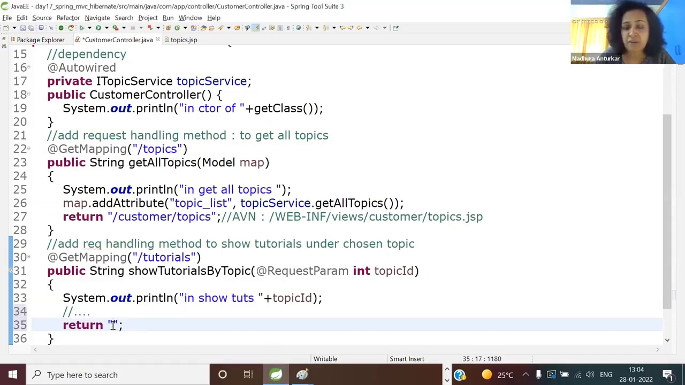Return logical view name or redirect view name? As a forward view name or a redirect? Forward is the answer. So suggest the answer. Suggest what should I return? I want to take the client to the tutorials page under the customer folder. So what will it be? Simple. /customer. Yeah. So I'll use plural, tutorials, because there are multiple tutorials under the one topic.